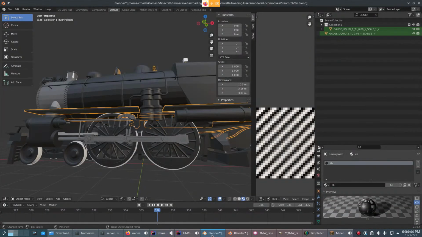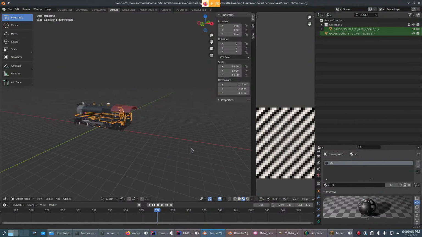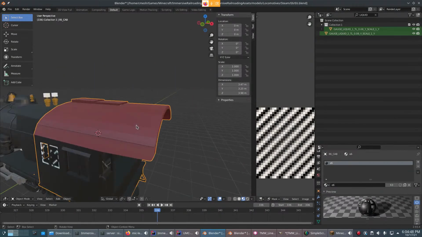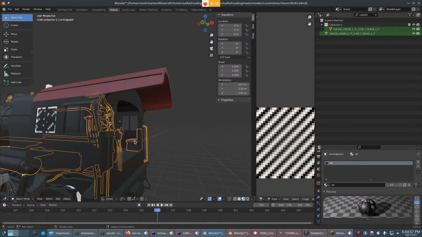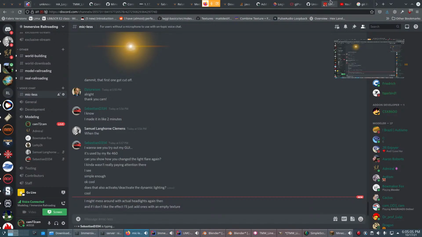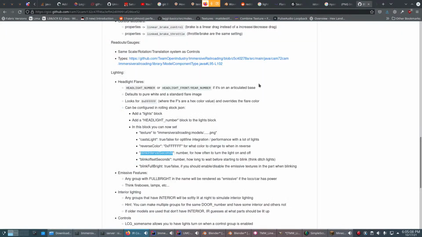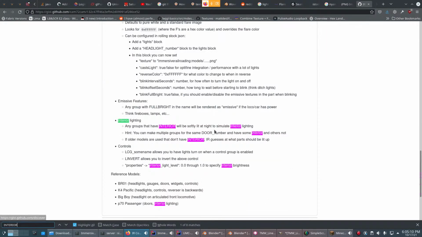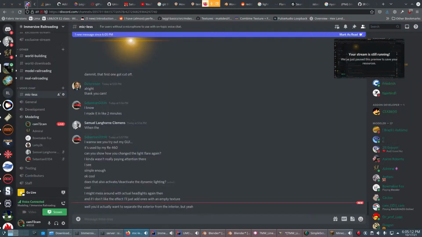What you want to do is come over here, set this to interior, and I'm also going to do the same thing with this stuff. Is it interior or internal? I always forget. This is why I wrote documentation. Yes, interior.